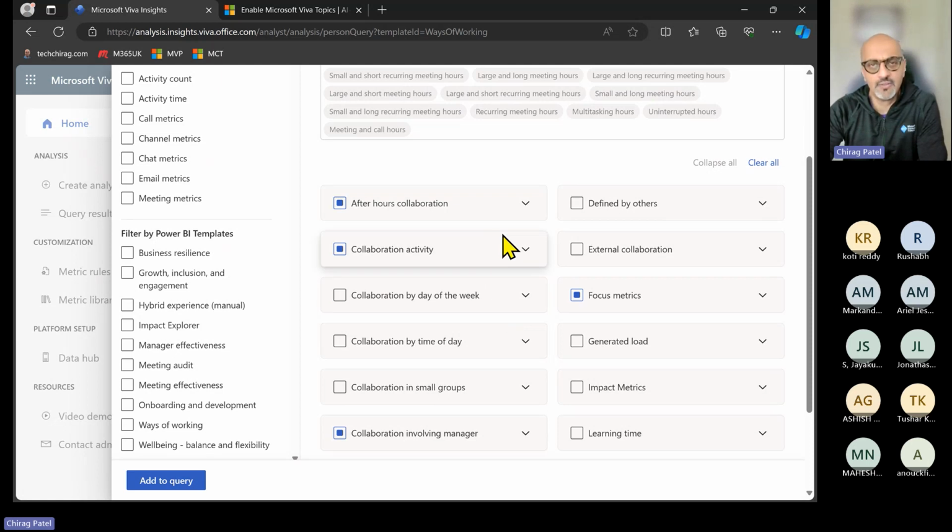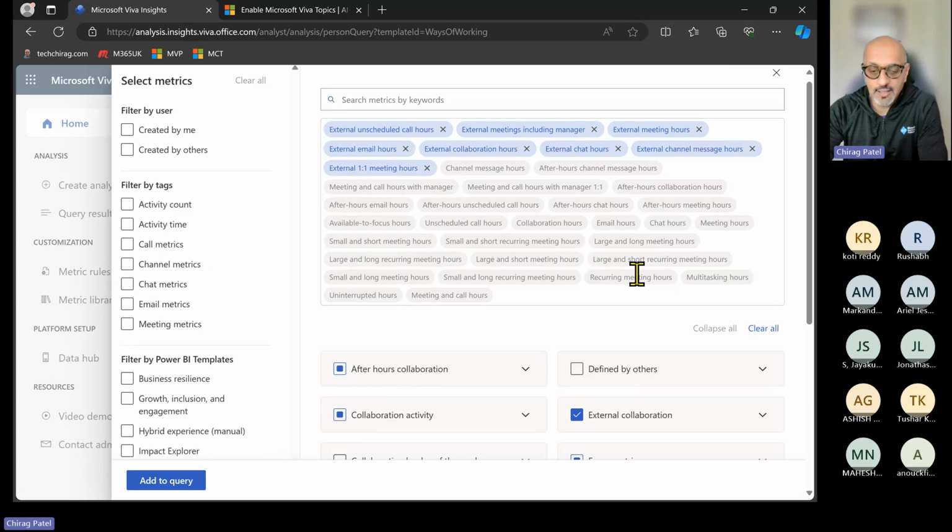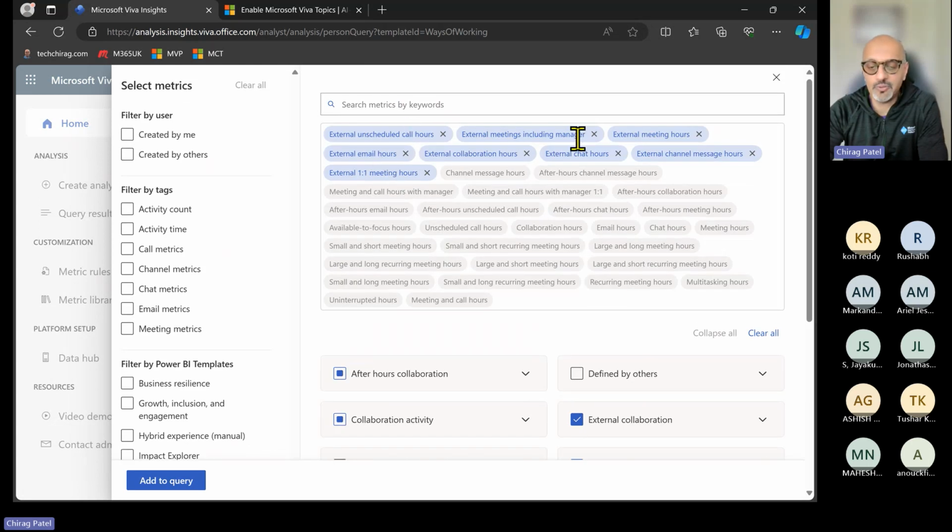It needs quite a bit of time just to understand some of these things. But if I pick external collaboration and check that one, then go to the top, you can see it's already put those filters in. So it's going to look for things like external unscheduled call hours. The reason this data is there is that we want to understand where we spend our time doing the work, so that we can improve things and make things better for ourselves and the team. Hence this reporting capability in Viva Insights really helps. And you've got external meeting hours as well, and so forth.